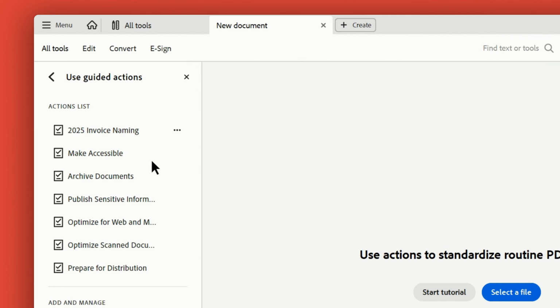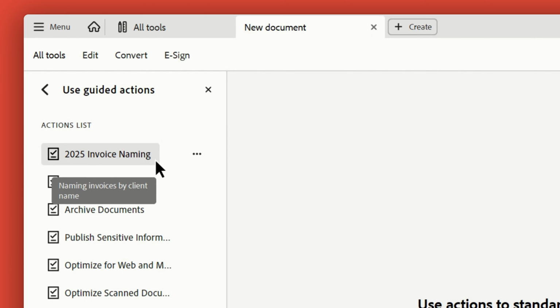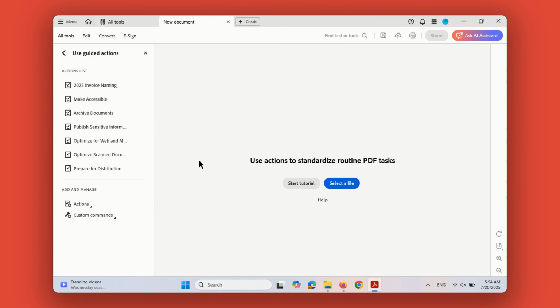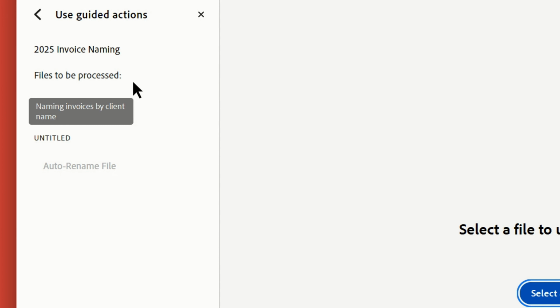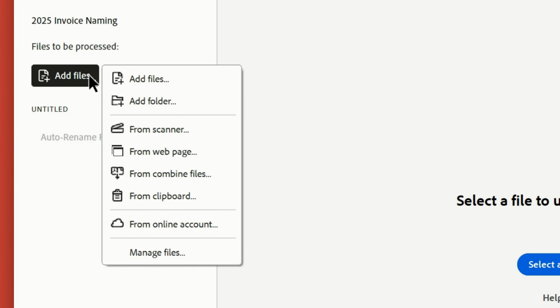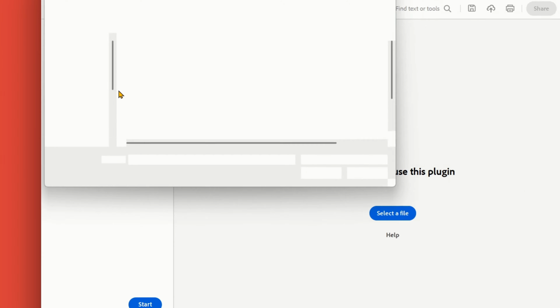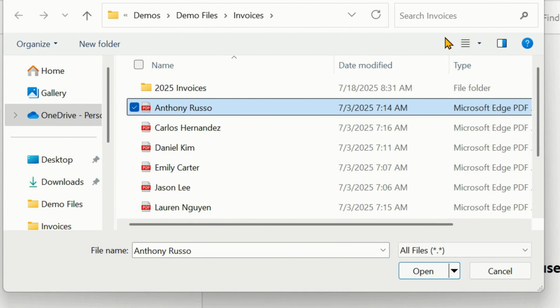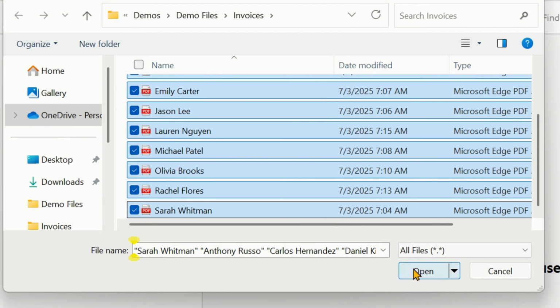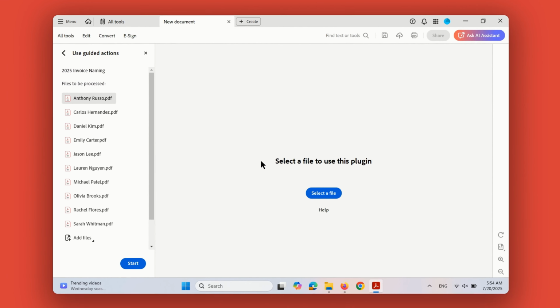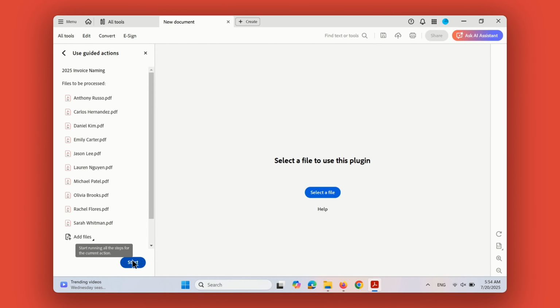The new action will appear in your actions list. Select it and add files you want renamed using the Add Files button. Select Add Files, then navigate to and select all files you want renamed and click Open. Now press Start to rename them and wait for processing to complete.